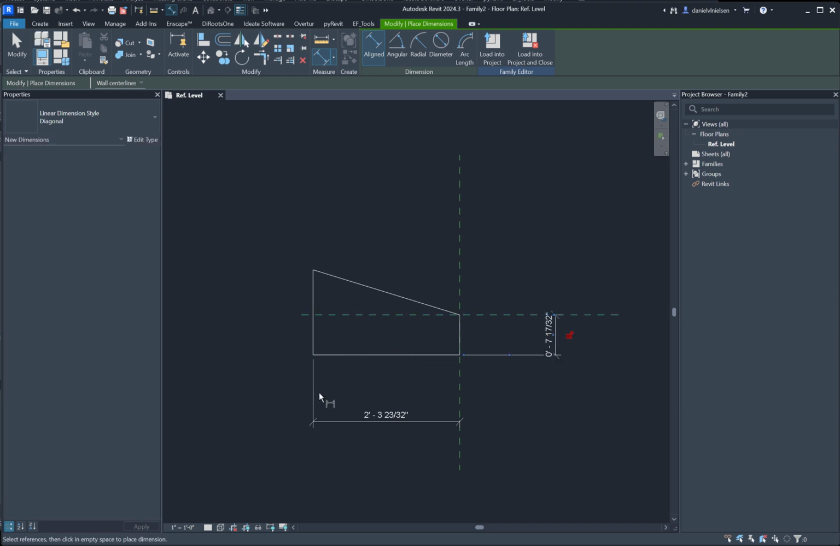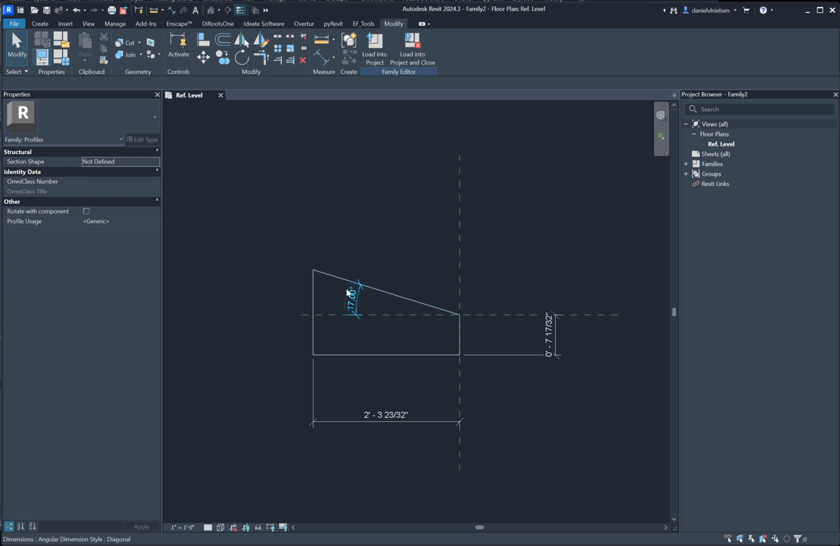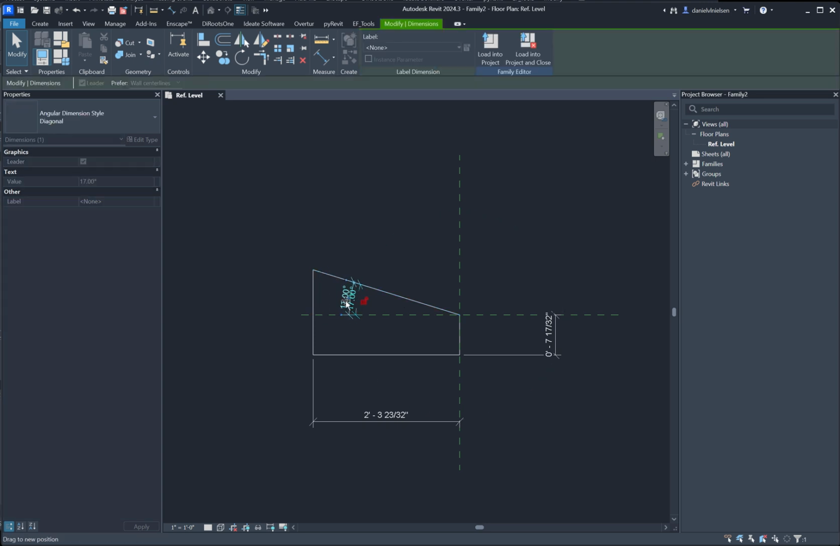This dimension is not going to be the one we just did. It's going to be an angular one, like this. It's going to go from this reference plane to this line here. We'll click there, like that. So that measures the angle. Basically, we're going to change this angle to read as the roof pitch in our project.